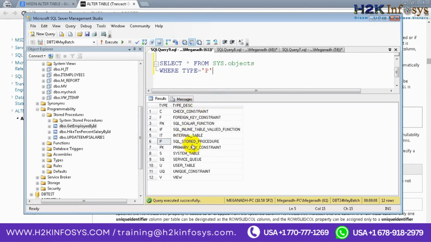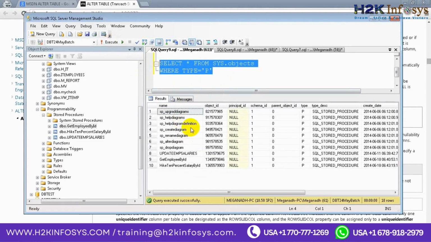Description is equal to SQL_STORED_PROCEDURE. It's always easy to put P. See now, if I do this, I will see all the stored procedures in this database. These are all the stored procedures.